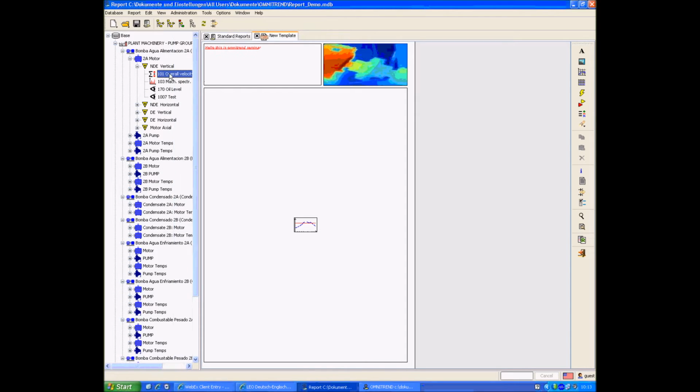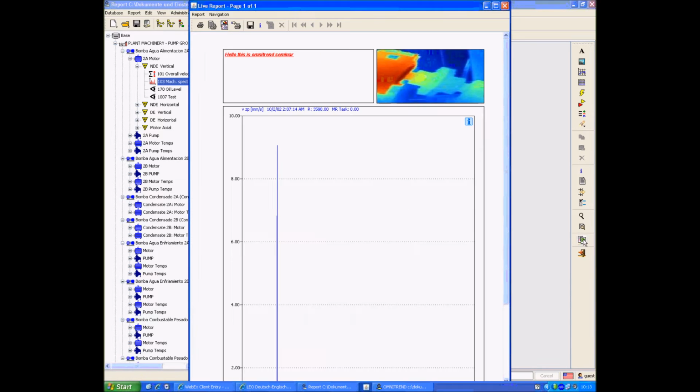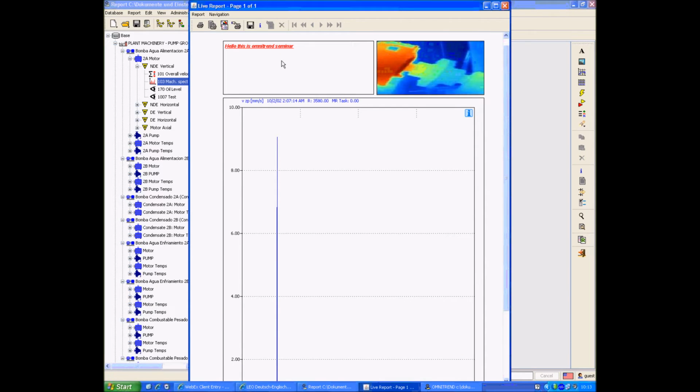Okay, I need a report over this node, maybe this spectra. Very easy. We take the spectra, we have the report, and now the button creates a live report. You see, we have a report created in 1 minute, I don't know. So you have in your report the text field, the picture, and the graph over this node. I think when you work with this, it is very easy.